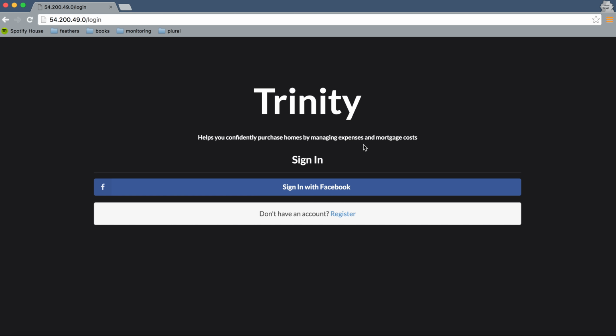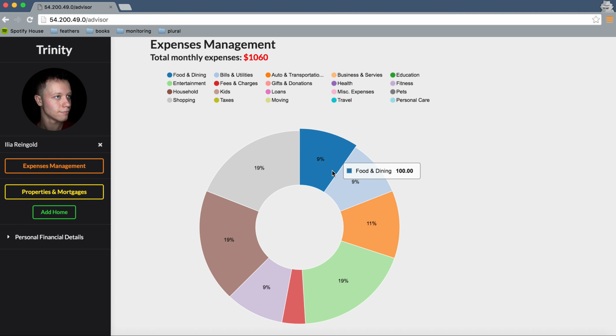So let's jump straight into it. We can quickly sign in with Facebook. I've already authorized myself before. You just fill in your information, and you'll get into it. Over here there's a sidebar that automatically pulls up your profile picture. There's a couple of options, which I'll explain in a moment.